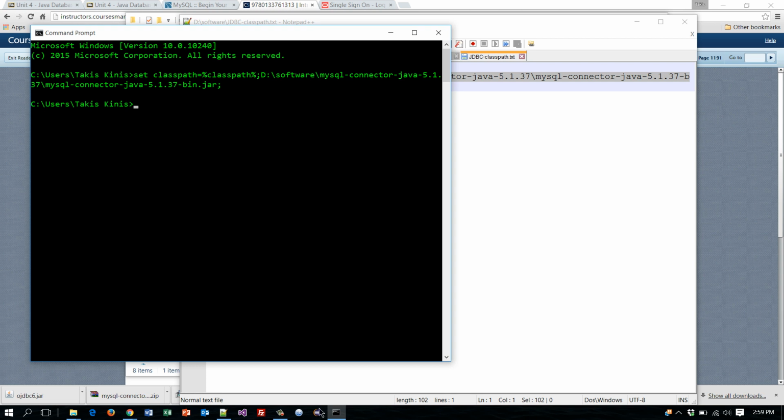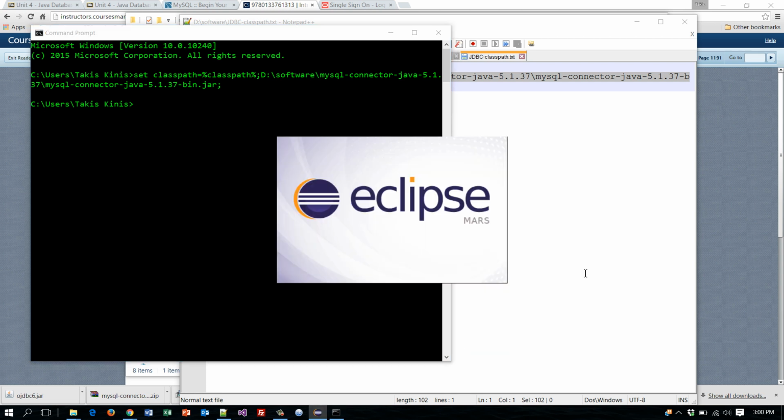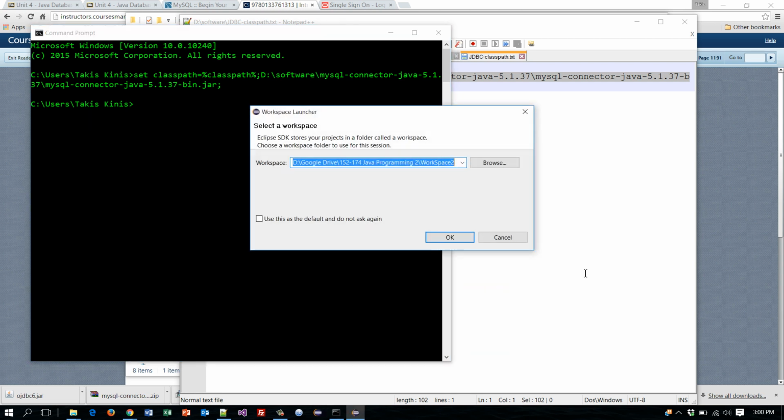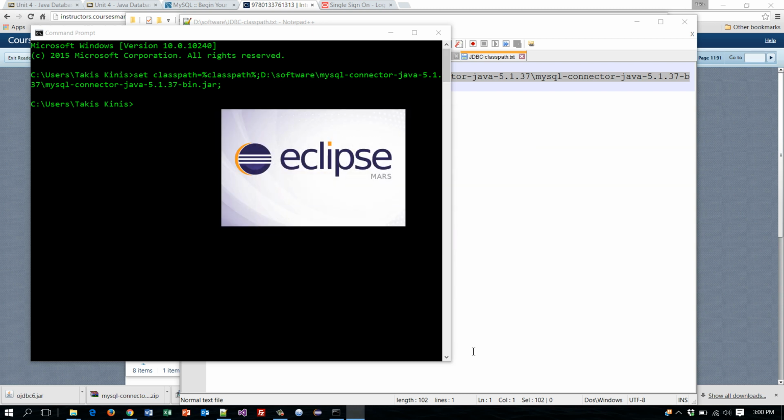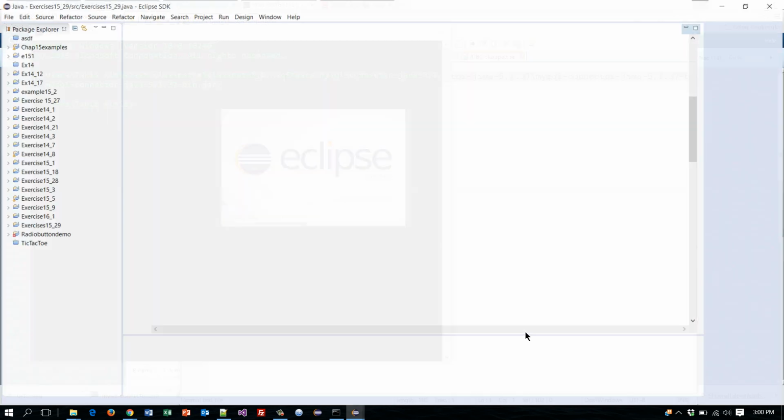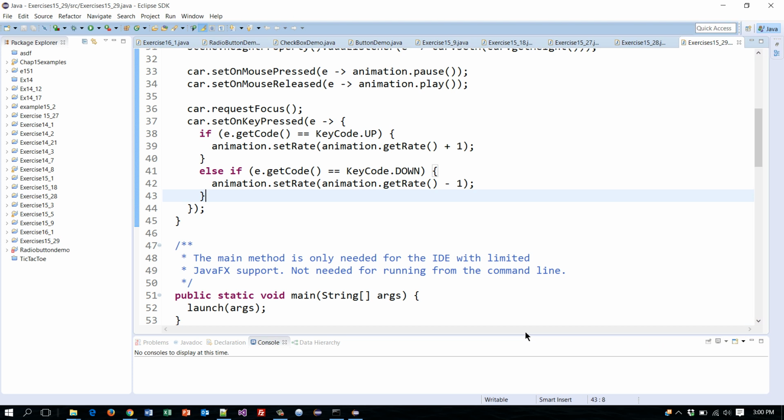Now, most of us are not working that way. Most of us are working inside of Eclipse. So if you're working inside of Eclipse, there's a slightly different approach to doing this. And it is going to be project dependent. So in other words, you'll pull in the MySQL jar file as you need it.